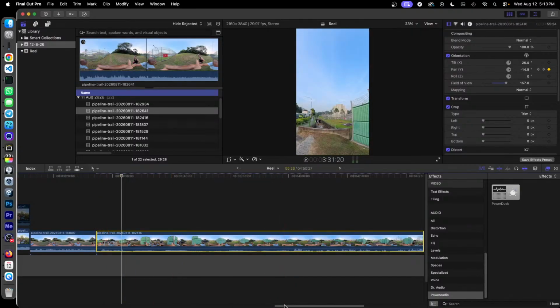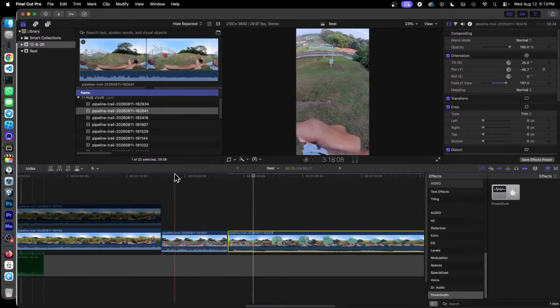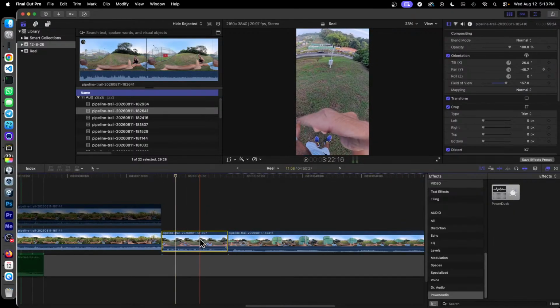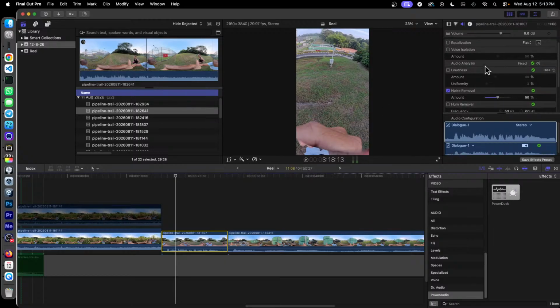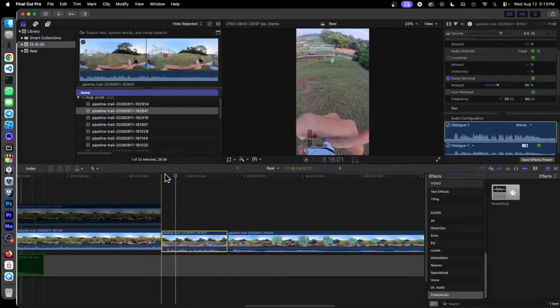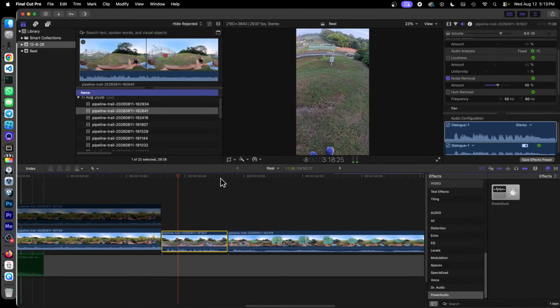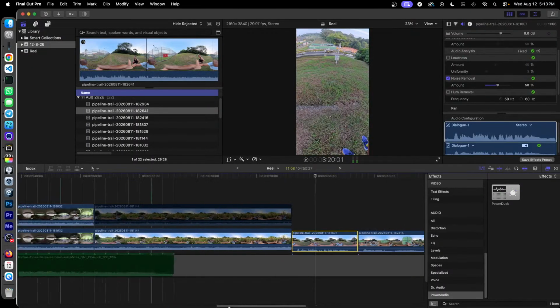Let's check the dialogue. Make sure that we are all speaking clearly and remove the noise if we need to. This one has a lot of noise, you can see. Just remove the noise. Another hazard. Yeah, so be very careful.